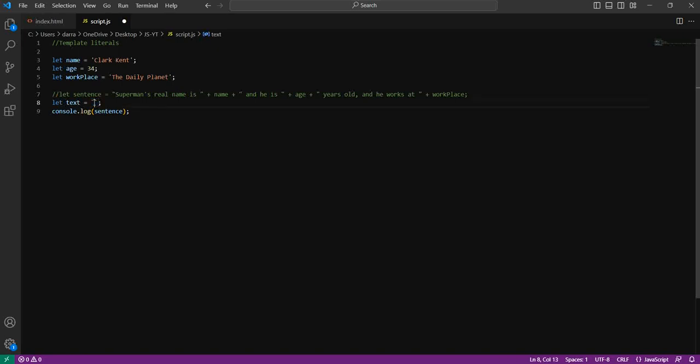So the backticks allow us to create what is known as a template literal. This here is a string. It's commented out, but it is a string. This here is a template literal. And what it allows us to do is embed variable names in a much easier way, using a dollar sign and curly braces. So let me show you what I mean. Superman's real name is. This looks a bit weird at first. I promise you'll get used to it with practice.